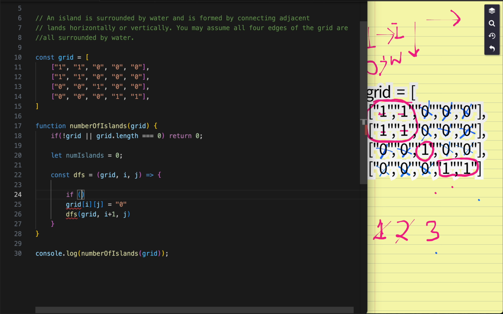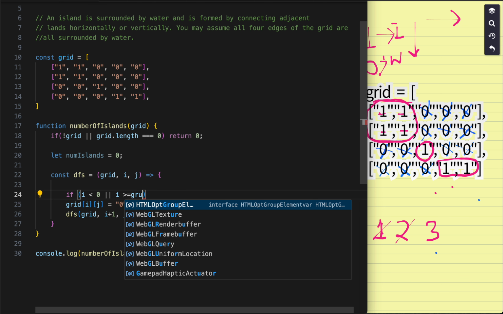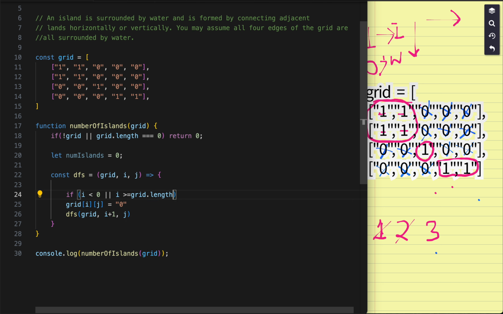Let me write the basic conditions here. If i is less than 0, or i is greater or equal to grid length. So basically whatever we have, 0 1 2 3 4, this should not be greater than the grid length, or j is less than 0 or j is greater or equal to grid length. So basically indexes should be inside the grid.